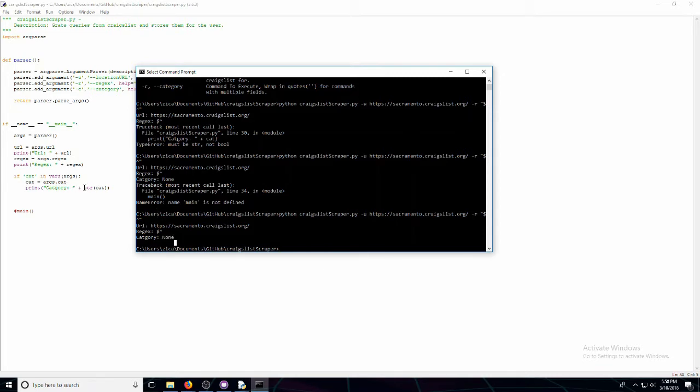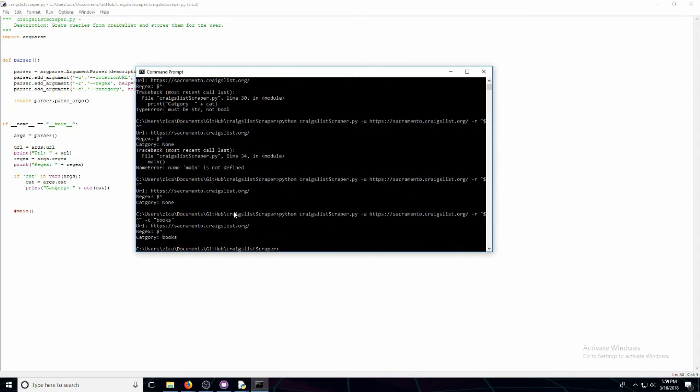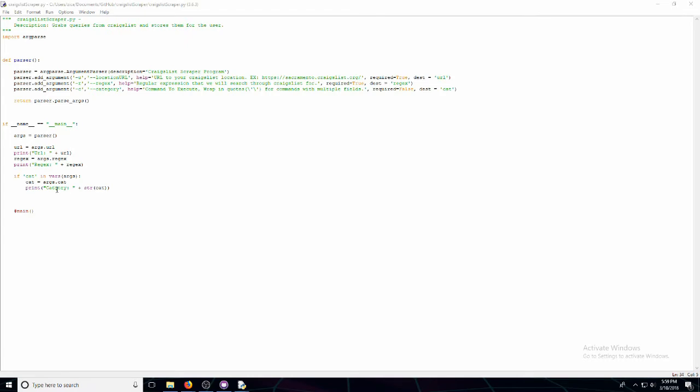Now, if we do this again, and we put in the C flag, it should be like, okay, I want books. Now it says books, okay, good. But I misspelled category. There we go. Perfect.